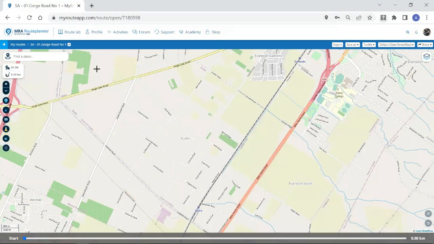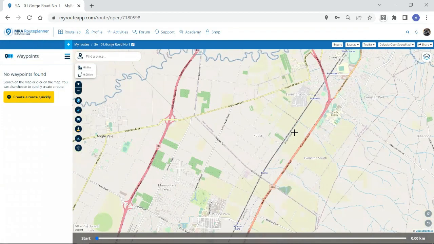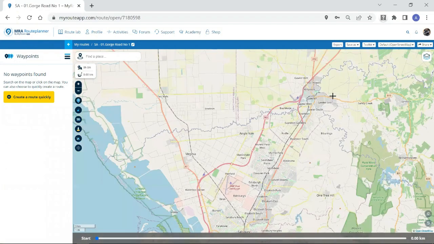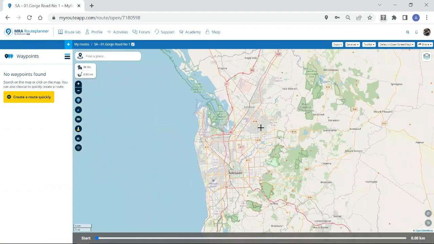And what happens is we get our map. If we expand that on the right-hand side, scrolling in and out, it's picked up our location somewhere near Gawler, just a little bit north of Gawler.